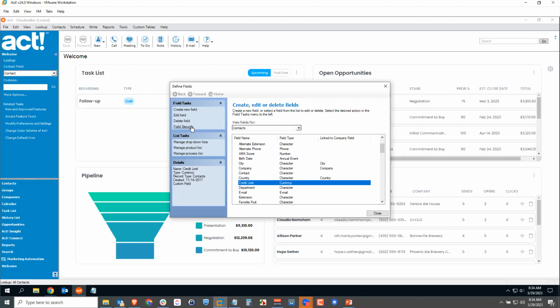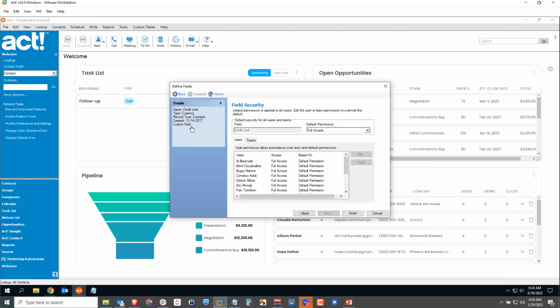I'm going to select this field and then choose field security. This takes me to my field security screen where it shows me the field I've selected, credit limit, and the current default permissions, which is full access. That just means everybody can edit that field. But I'm going to change that. I want, by default, everybody to only have read access. And it asks me, do I want to change this for all users? The answer is yes. I want all users to have read-only access. So down below, it shows me all my users in my database, and all of them now have read-only. Nobody can edit this.